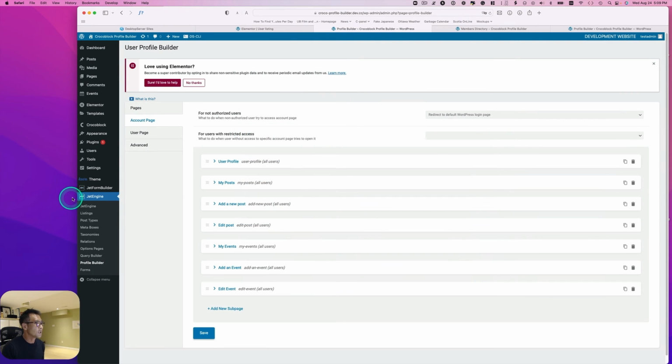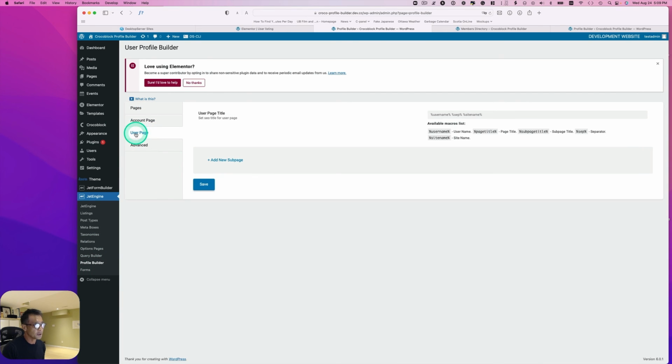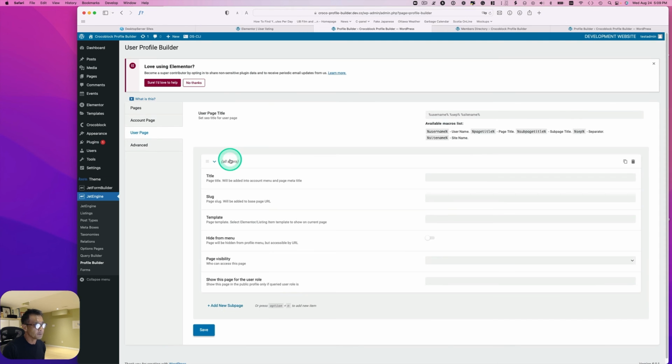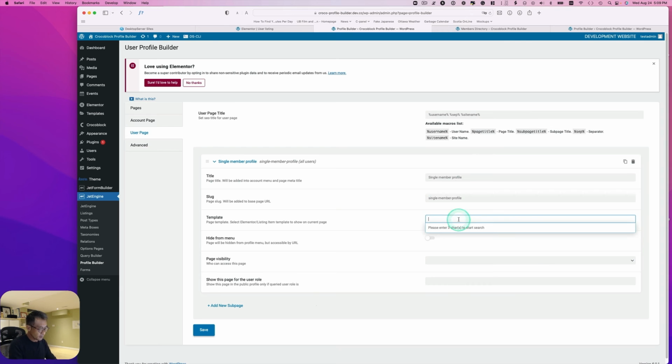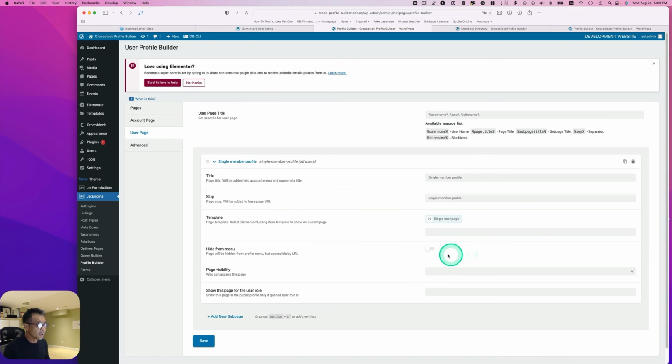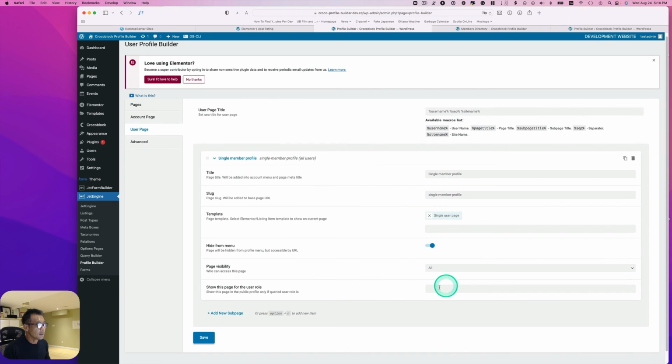So let's go back to JetEngine on the profile builder, and then let's go to this user page. Now we need to add this sub page. Okay, so I'm going to just call it single member profile, and that's the slug. And then the template we just created is the single user page, right? And I'm going to just hide it from the menu, and then page visibility is going to be all. And in this section, show this page for user role, I'm going to just leave it blank because I'm going to show that to the public, and hit save. So remember, this is a single member profile.